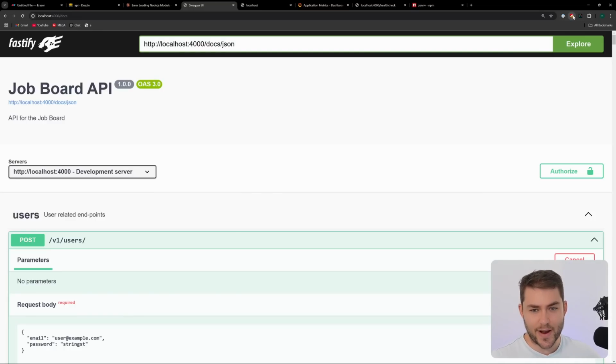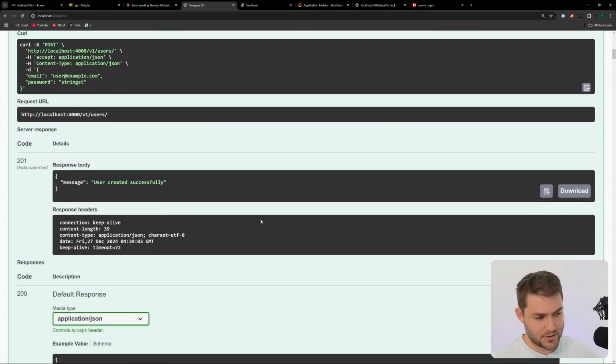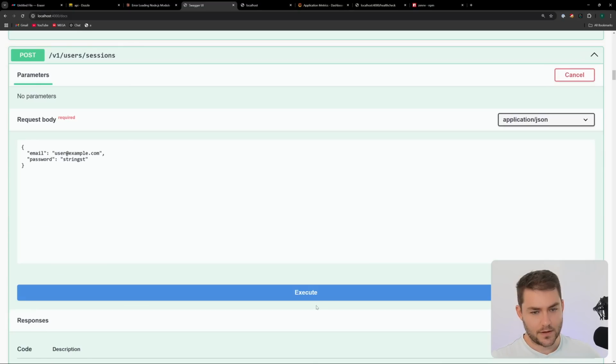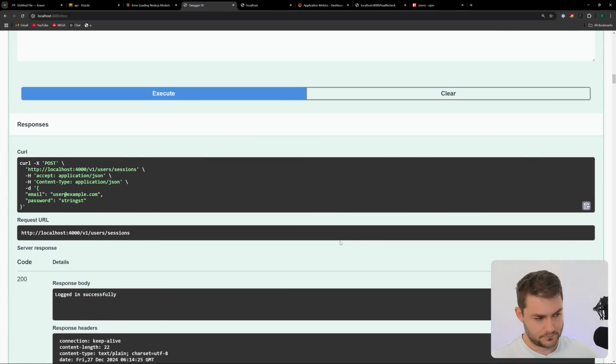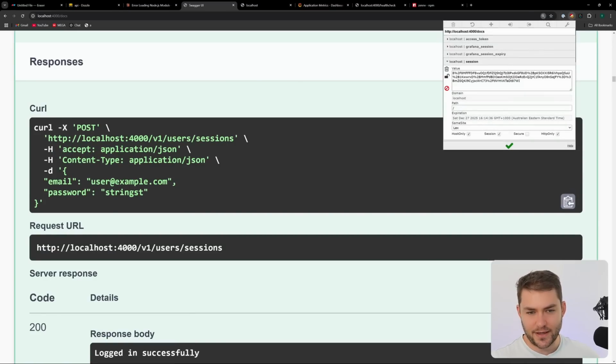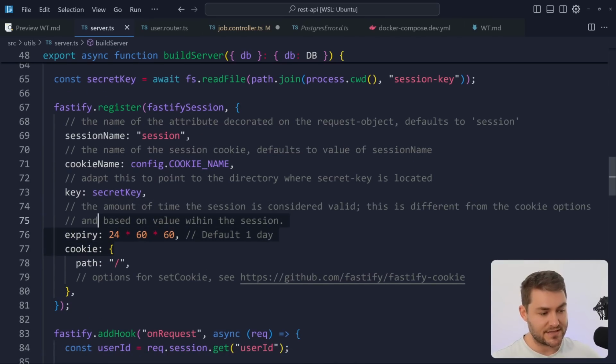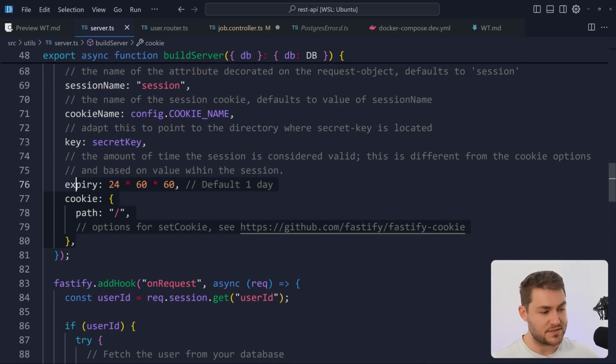So here's a little sneak peek of the Swagger docs that we've generated. And you can see here we have, well, let's go log in by creating a session. And you can see here that we have this encrypted cookie here. And basically this cookie is useless unless you have that key, which only our server has. So this just contains a user ID, but the user can't see what's in there, and it's useless unless you have the key. So it is fairly secure. And I'm just setting that in a cookie with the cookie name, and then the expiry is 1 day. And then we just have some cookie options that we can set here as well.